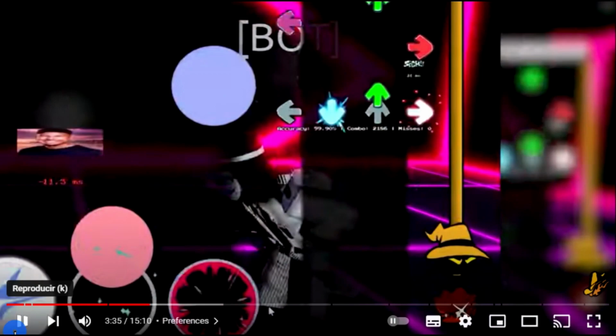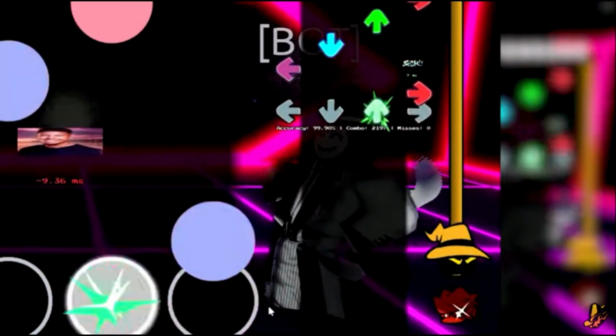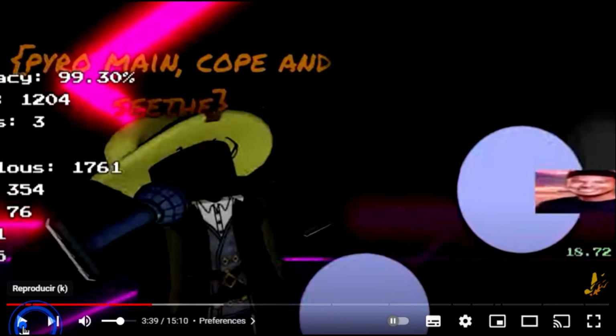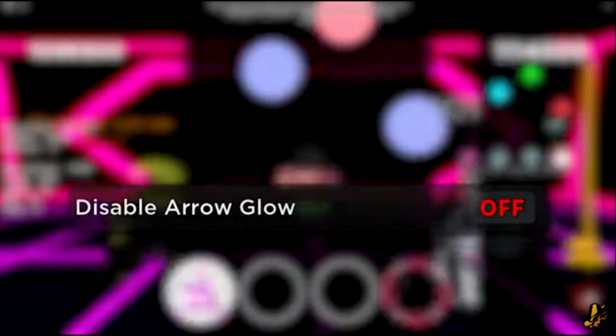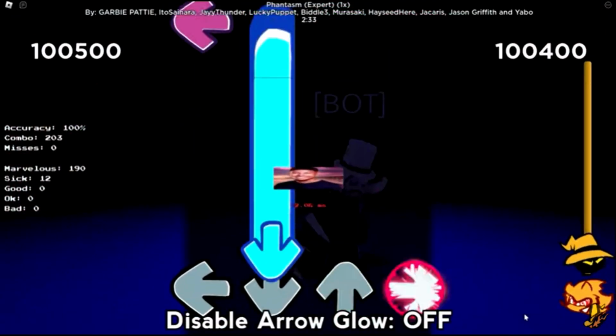Vertical health bar. When turned on, the health bar will be vertical instead of horizontal. Turning this on will also move your accuracy, misses and current combo to the side. Disable arrow glow. This will disable the glow when pressing an arrow.